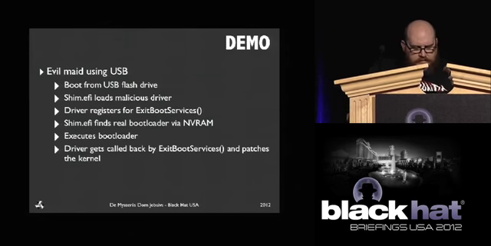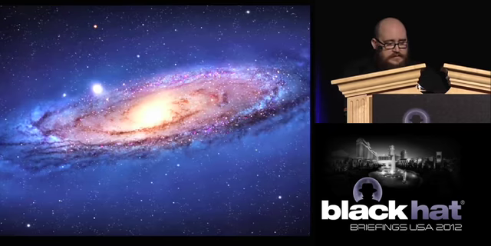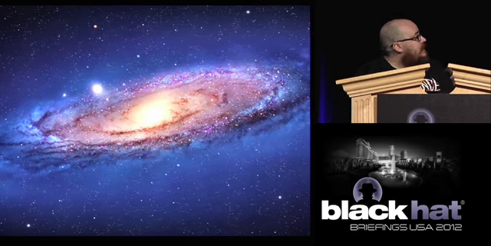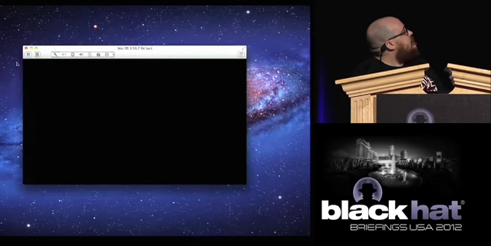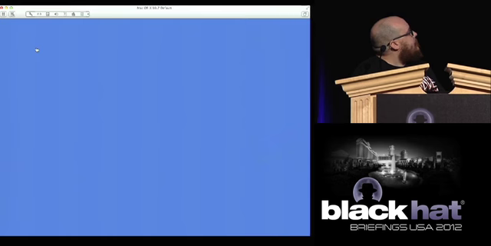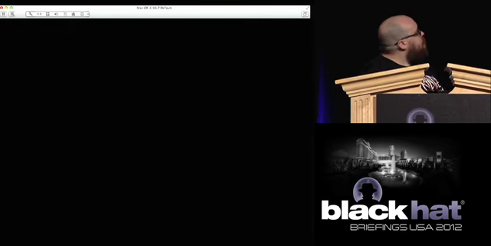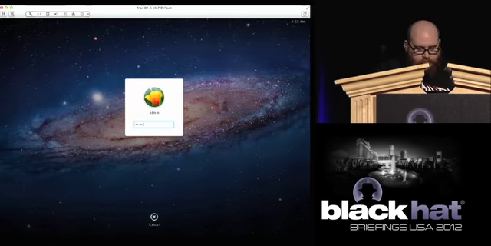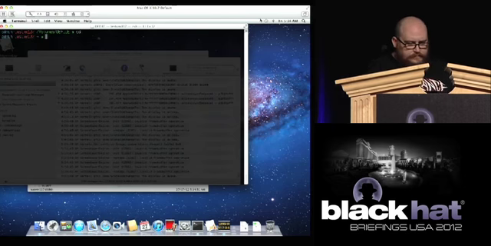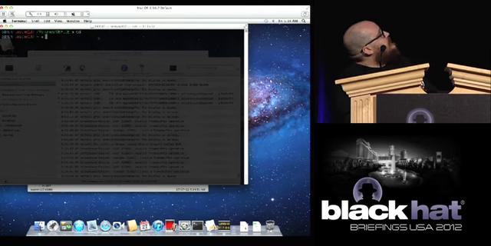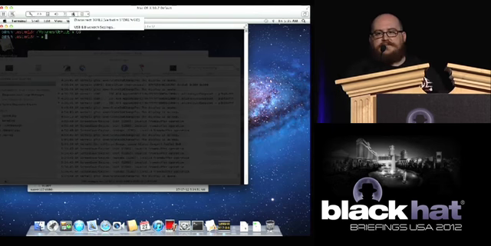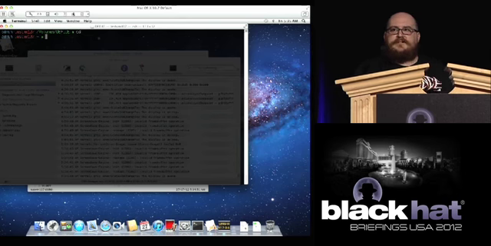Hopefully this works okay. So what I'm going to do is attach the USB flash drive to the VM here. I'm going to demonstrate on VMware so I don't have to reboot my machine again. So I'll reboot the VM.